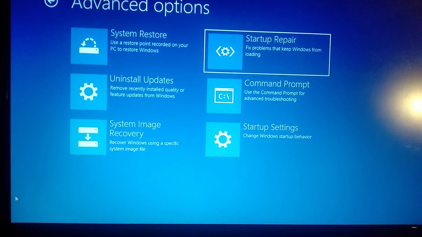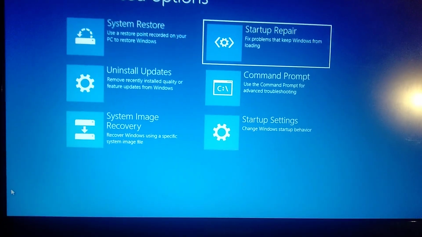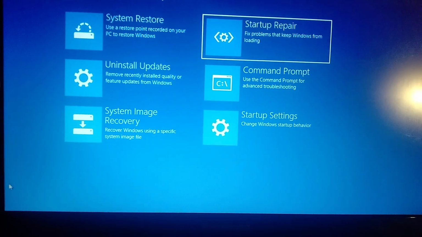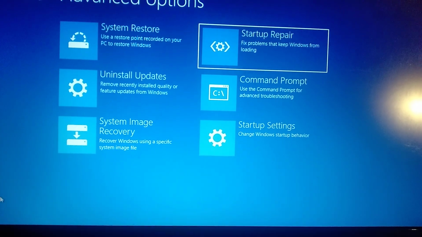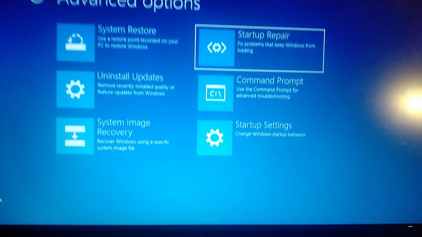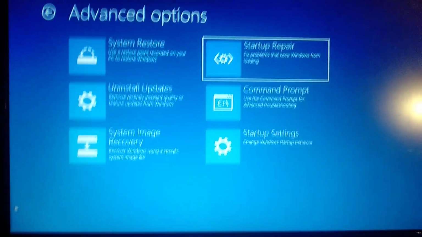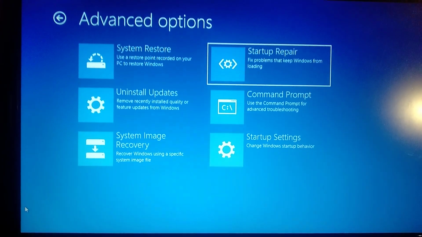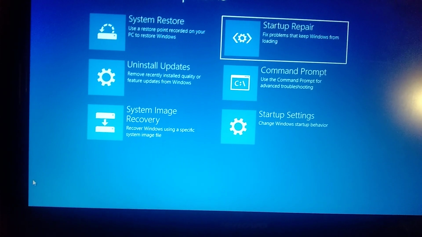startup repair. After you choose startup repair, you just follow all the steps you need to follow, and the system will automatically fix problems that keep Windows from loading, check for different errors and just fix them. After you follow all the steps, just restart your computer and your problem must be fixed.